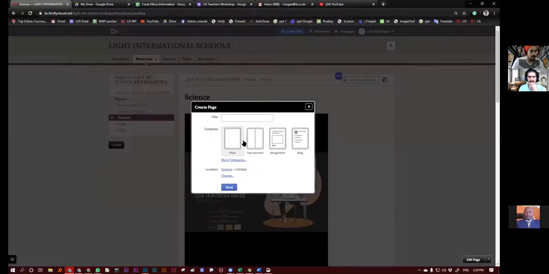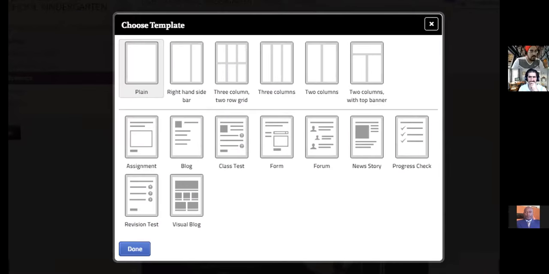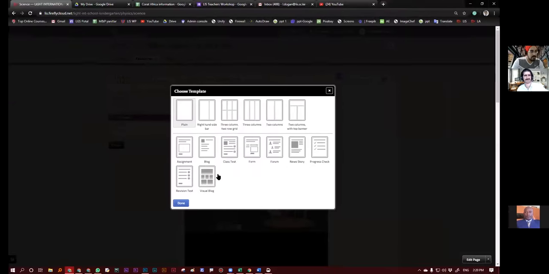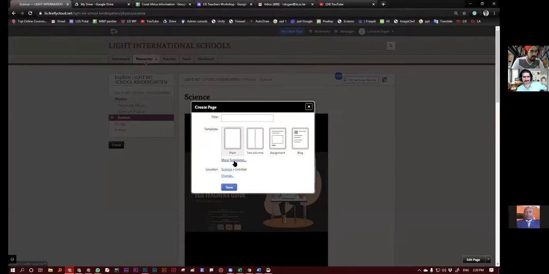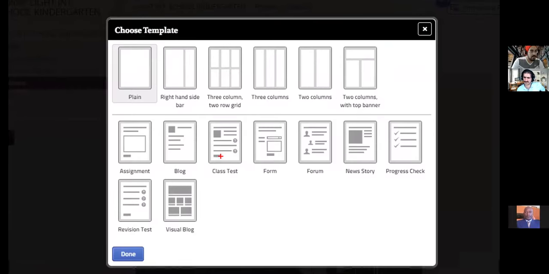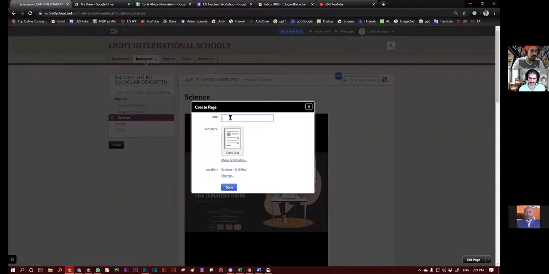I'm saying done. So from the more templates here, I'm just coming to class test again. Just click on more templates, then go to class test. There are so many options here. Progress check, you can add it here. So we can try one by one. We can test in our dream school before we make it. So when I say class test here, I'm just saying done. And then again, sample quiz, just give it the name, say done.